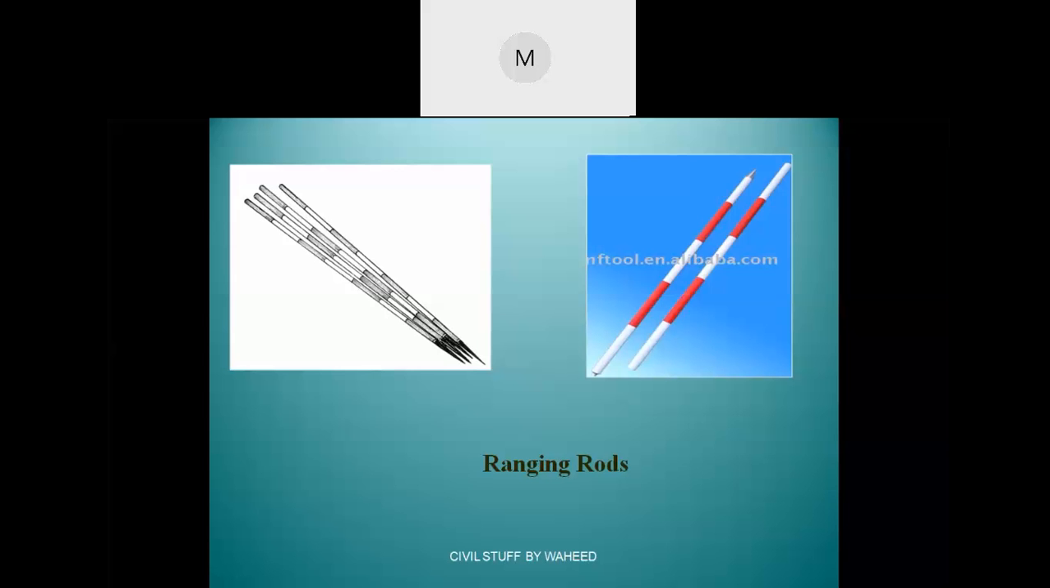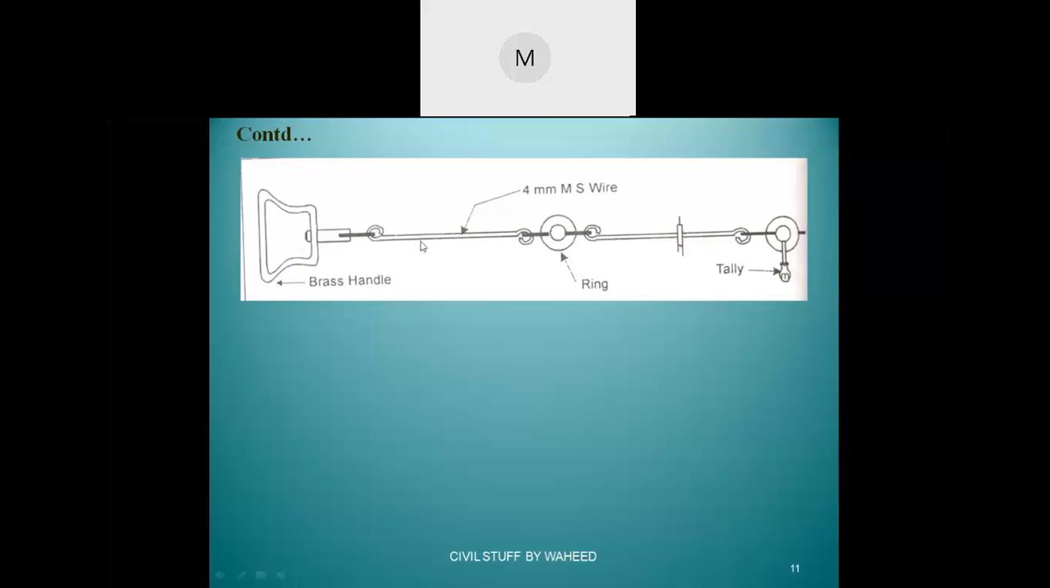Nowadays, these ranging rods are also extensible. Extensible means it will be only 1 meter, but you can expand it up to 3 meters. Expanding means it will be inside, hollow pipes, right? Now, what is the purpose? We'll see in the further sessions. Ranging rods, okay?